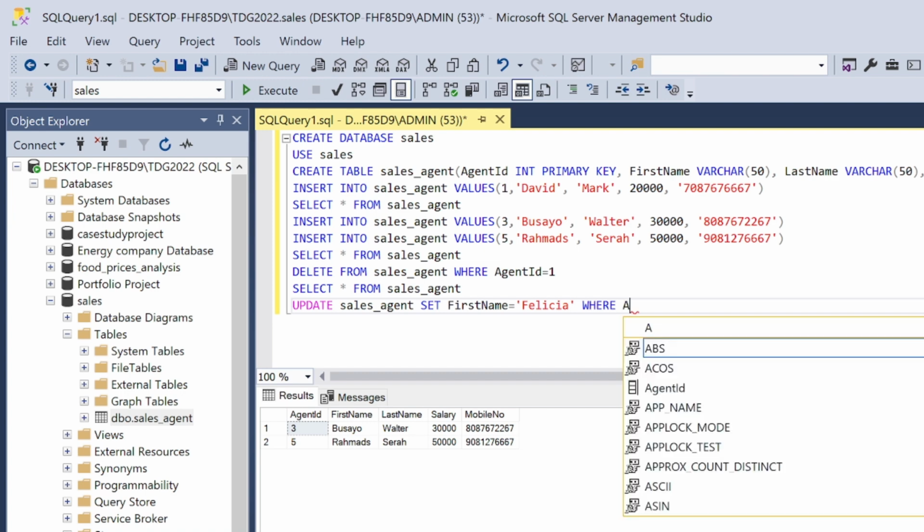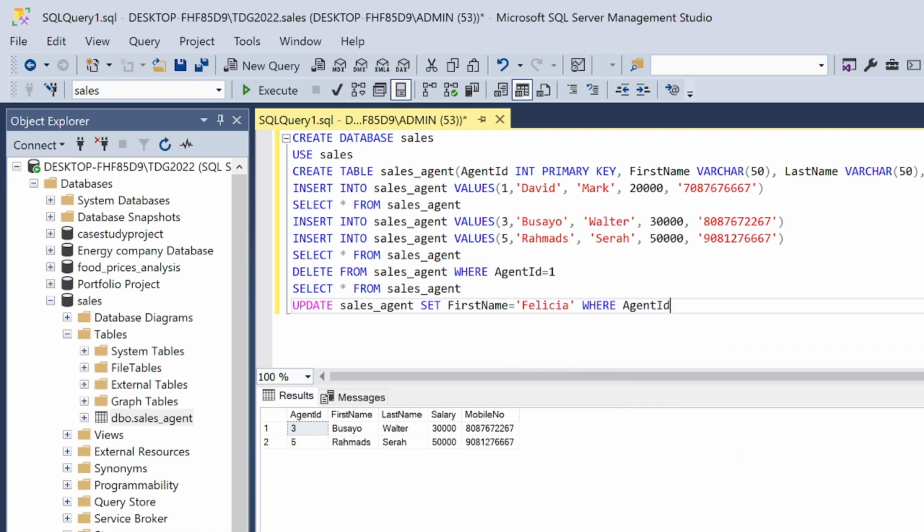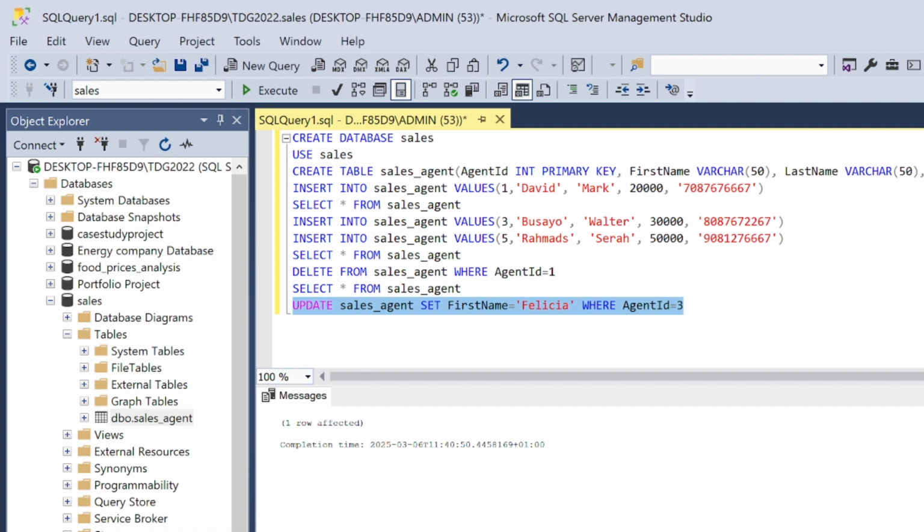For the 3, we do not need to use a quotation mark because the agent ID column is an int column. So for this statement, the next thing to do is to highlight this statement and then execute it. So now you can see that it says one row affected.